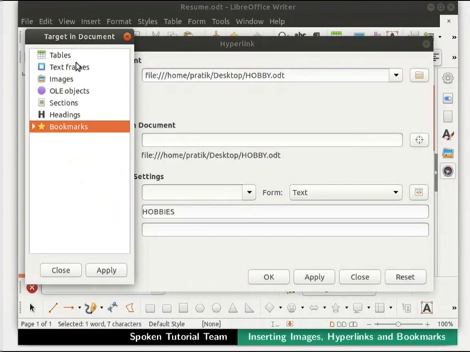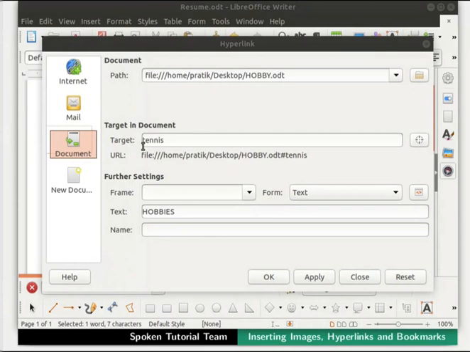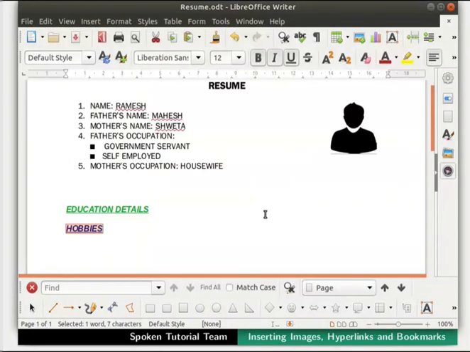Expand bookmarks by clicking on the arrow and select the tennis bookmark. Click on the Apply button and then on Close button. In the Hyperlink dialog box, in the Target field, we see the text tennis. We also see that the path of the hobby.odt file gets inserted in the URL field. At the bottom, click on the Apply button first and then on the Close button.